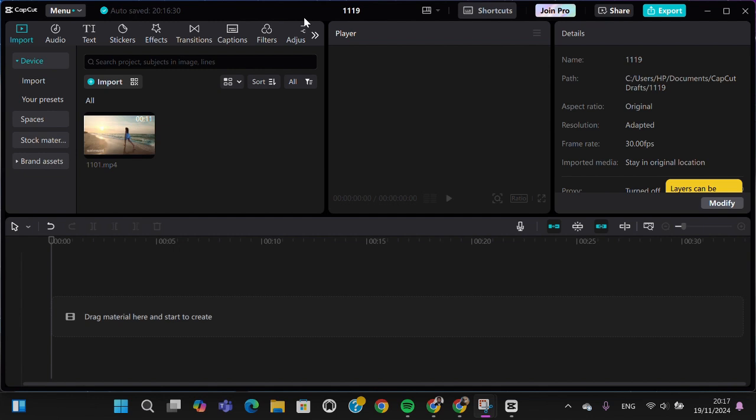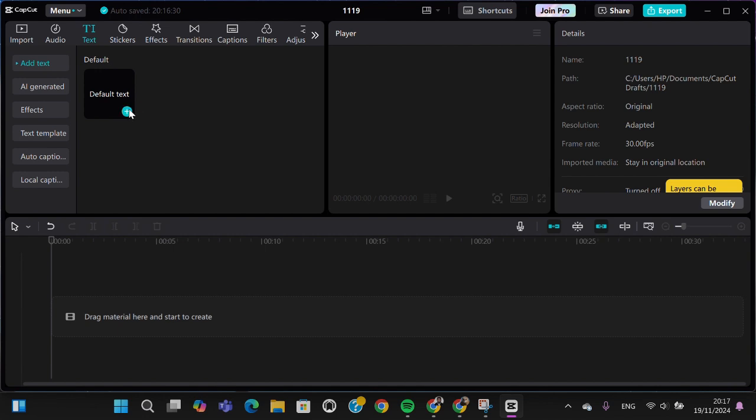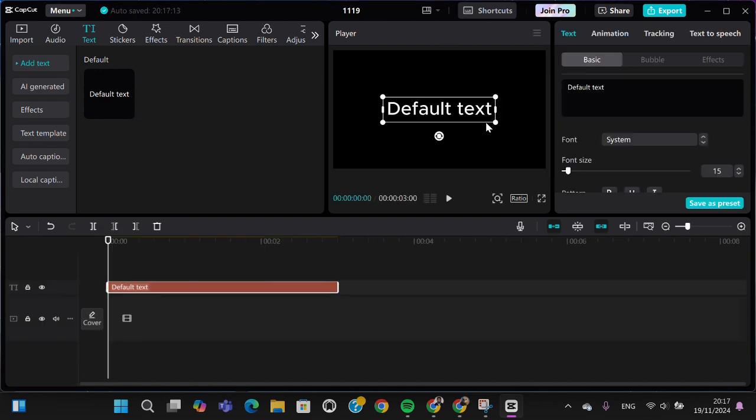Here I have opened my CapCut PC application, and as you can see I have created a project and I'm going to add text to this project. I'm going to go to the text option and then select the default text, and then for example I'm just going to type in text outline like this.